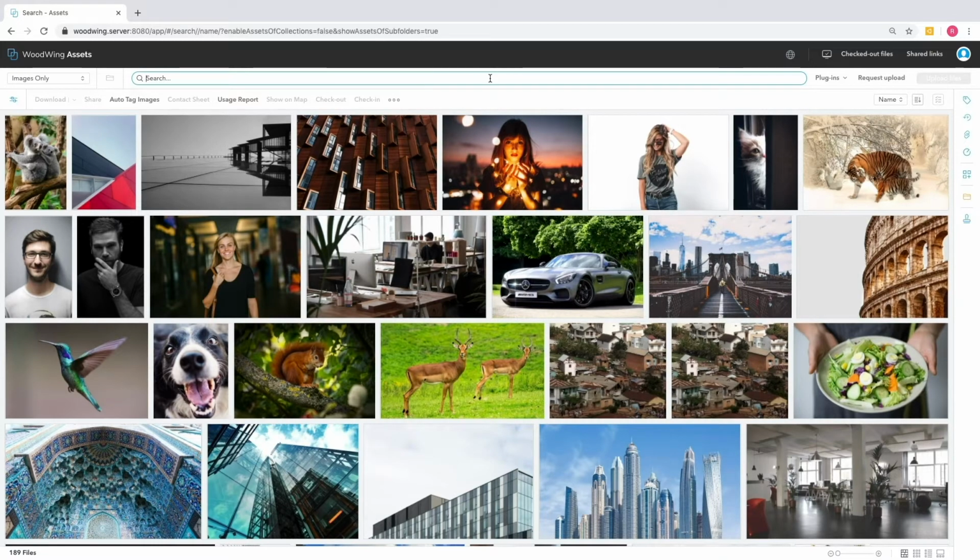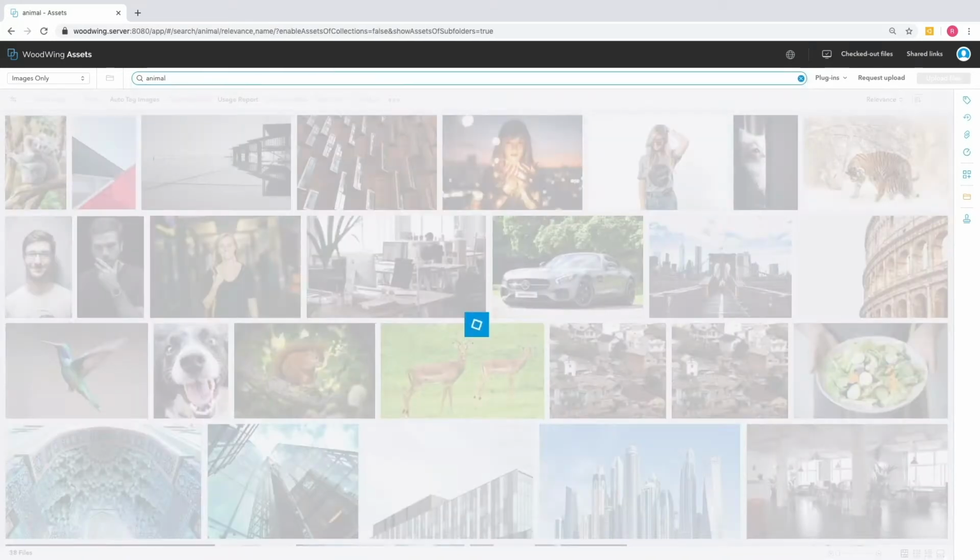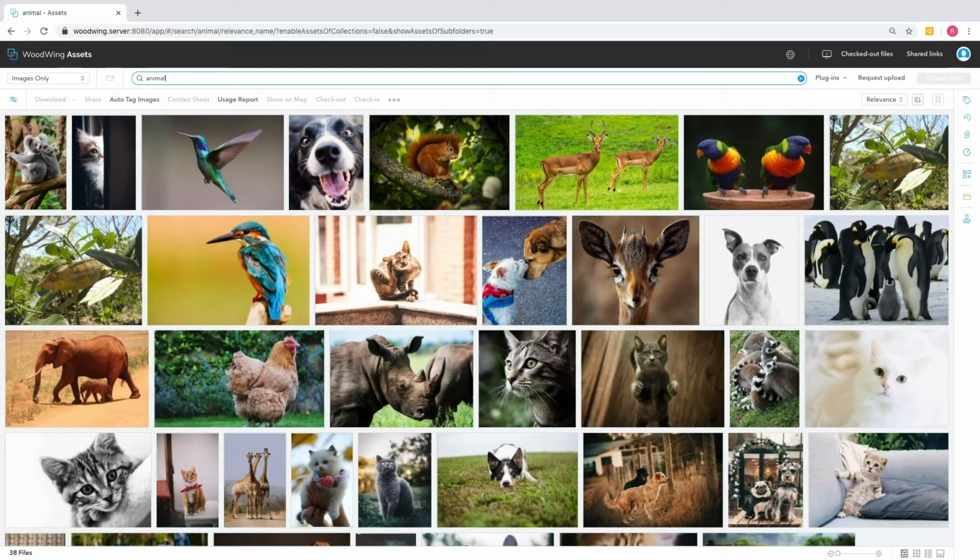If I'm creating an article or a campaign that involves animals, I could type in something like the keyword animal, and WoodWing is going to look across all of the assets in the system and pull anything that's related to that keyword. And that keyword could appear just about anywhere, in a file name, in a metadata tag. It could even be the name of the photographer, Joe Animal, for example. So I'm going to want to refine that a little bit more, and WoodWing allows you to do that.